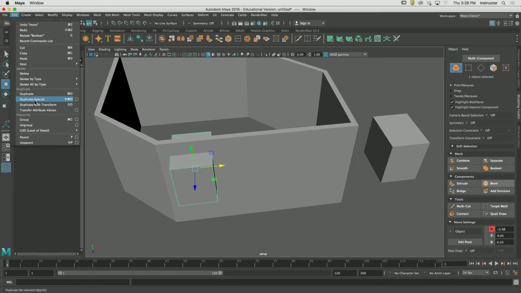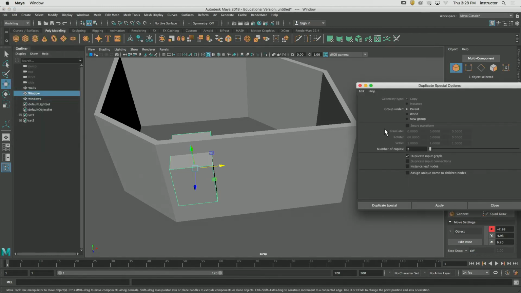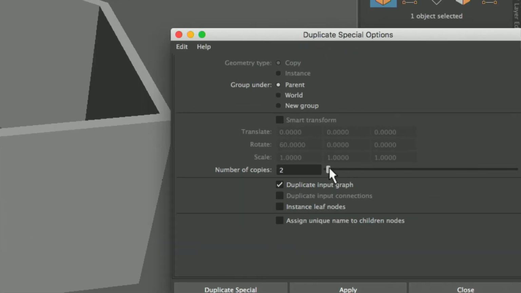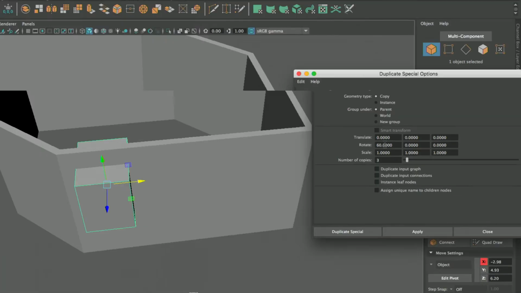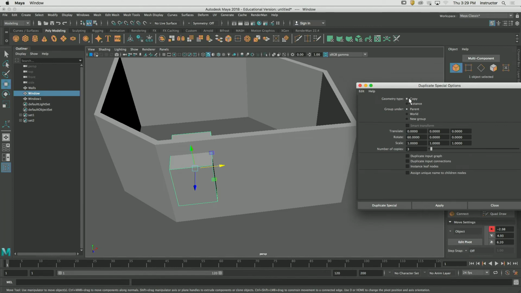Edit, duplicate with special. Let's look at the options. And I think I want to have 3. Oops. And we'll do group under world. Hold on a sec. I don't want to duplicate the input graph. And I want to copy. I don't want to rotate them. I do want to translate them along the x-axis. And I don't know what. Let's just test it out.